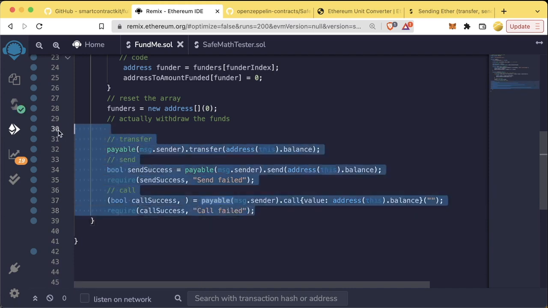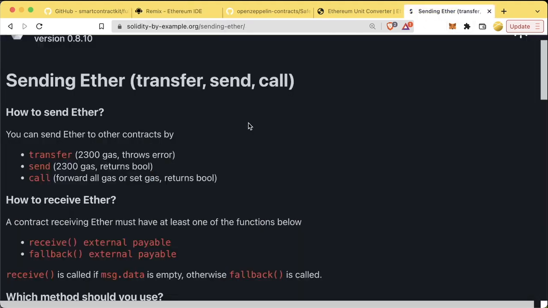Now, if learning the difference between these three is a little complicated for you right now, don't let that slow you down. Feel free to come back to this after you've learned more about how some of these lower level functions work and a little bit more about how gas works. Solidity by Example does a fantastic job though of saying what the differences between all three are. Transfer has a maximum of 2300 gas and throws an error if it fails. Send has a maximum of 2300 gas, returns a Boolean if it fails.